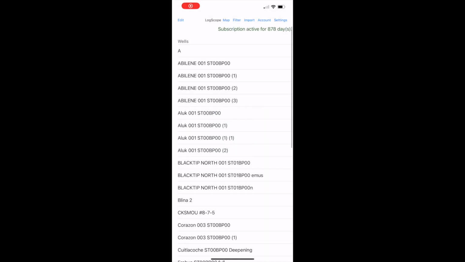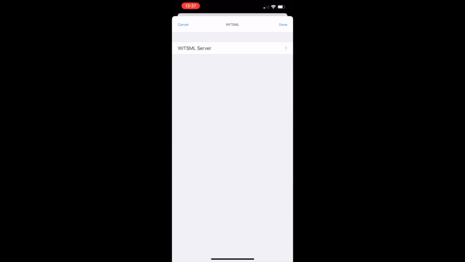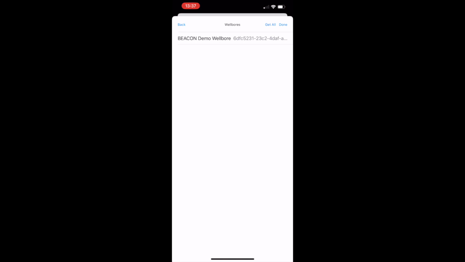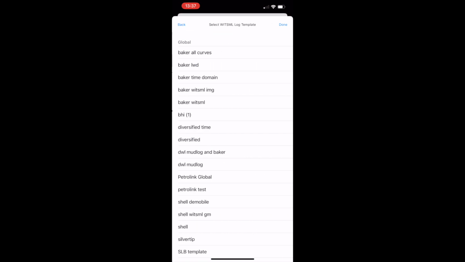This video shows how to do both depth and time domain streaming from LogScope on an iPhone. First of all, we select server, then we select the wellbore that we're going to use. We're going to use auto-populate, and we will select the auto-populate depth-based, and we need to select the correct template.